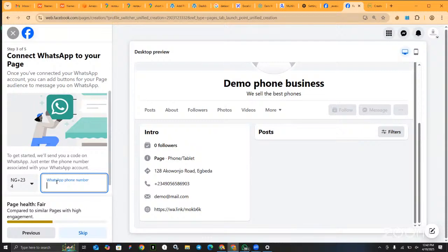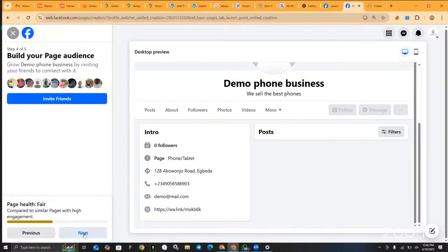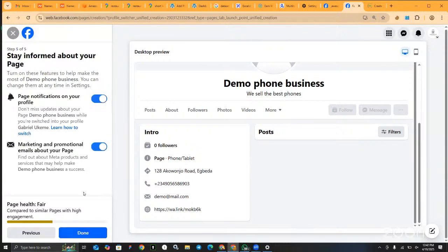Okay, all right, so we are going to skip this. I click next, now I'll be there. So you can see it also brought out the option to invite friends. You understand? So you can decide to invite friends and family. But now we are going to skip that. Next. Next, done. So we are done with the page.